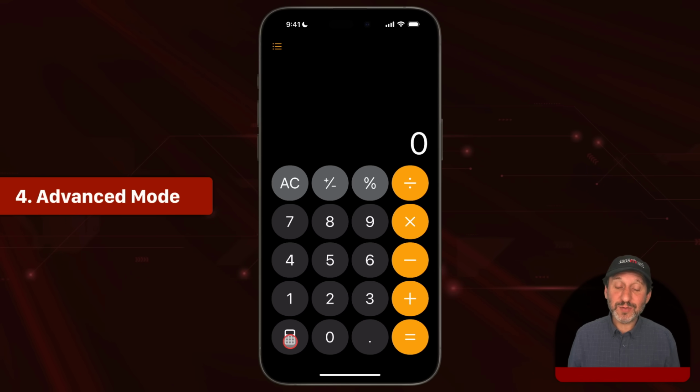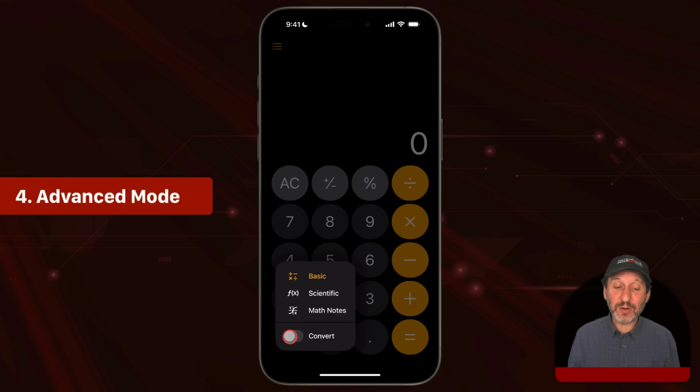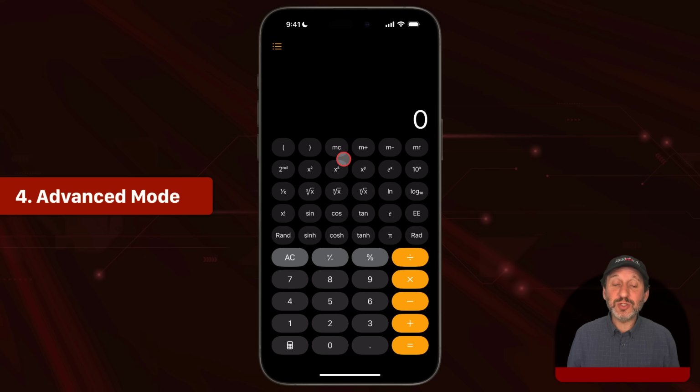Now, what about all those missing functions that would make the calculator app so much more advanced? Well, they're there if you tap the bottom button here and you switch from basic to scientific. Then you'll get all these functions you normally see on a scientific calculator. And you even get a second level for some of the buttons by tapping there.